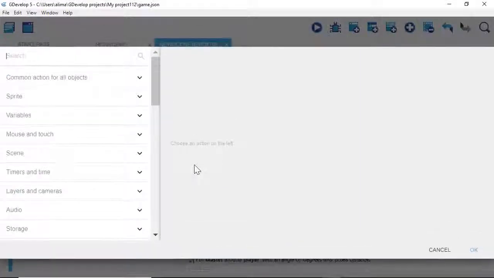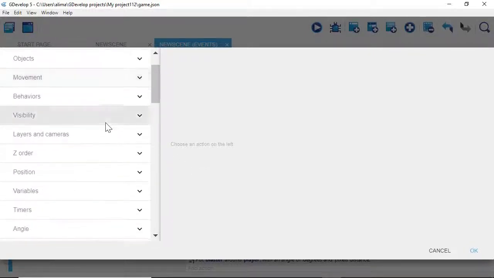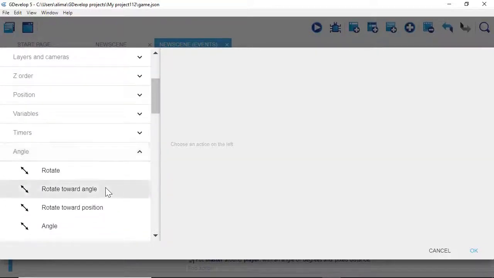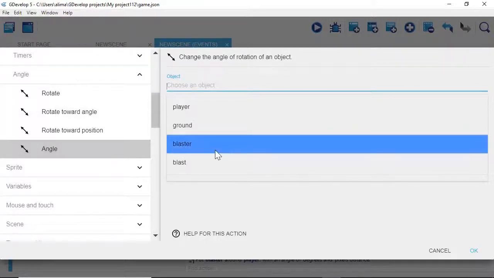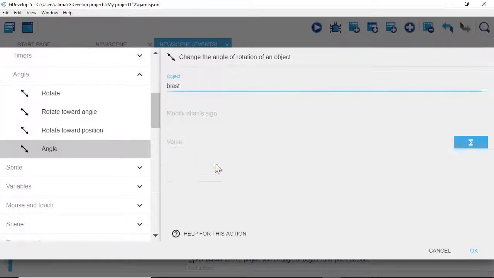So we're going to click add action. And what we're going to do is go to common action for all objects. We're going to angles. We're going to left click on angle. Then we're going to go to angle. And then the angle that we want to work with is our blast. So it says change the angle of rotation of an object. That's our blast. For the modification sign, we're going to click here, set this to equal.